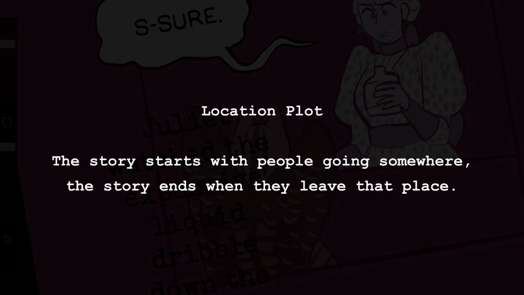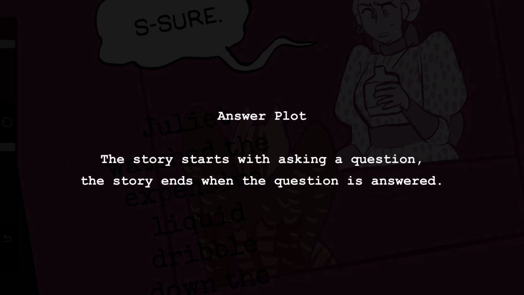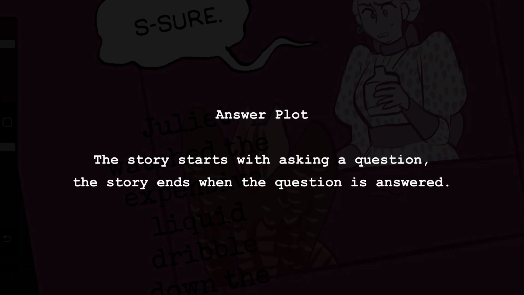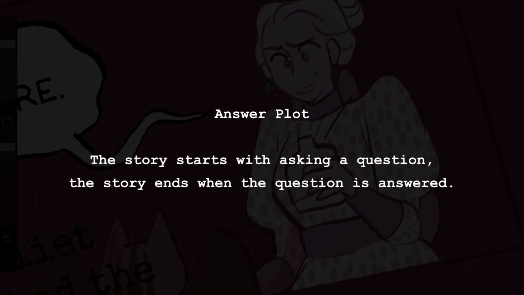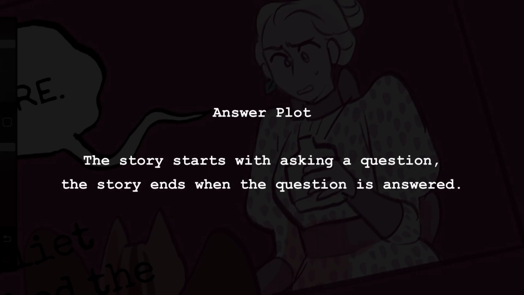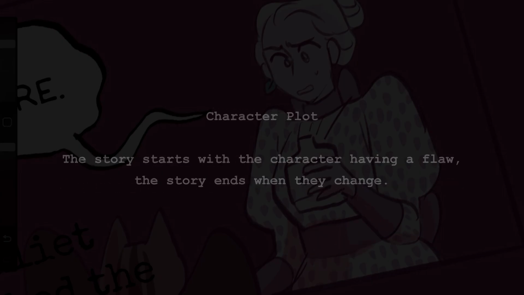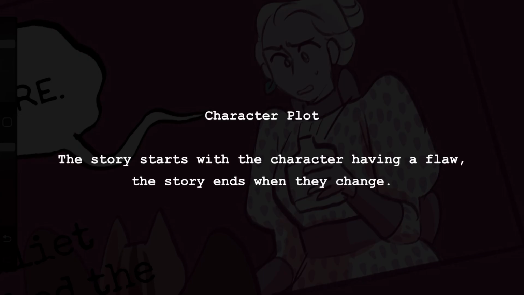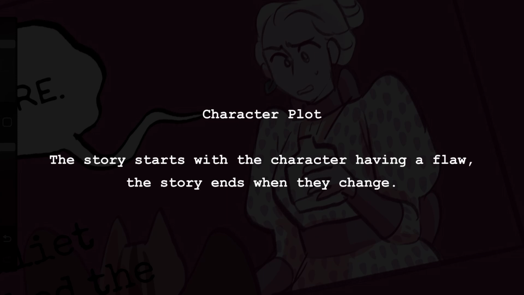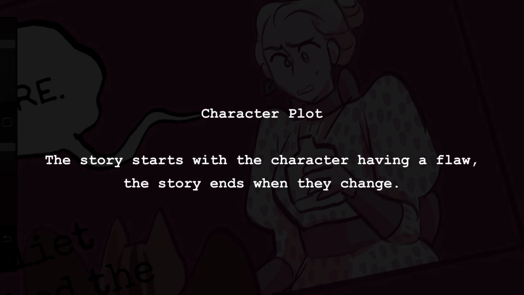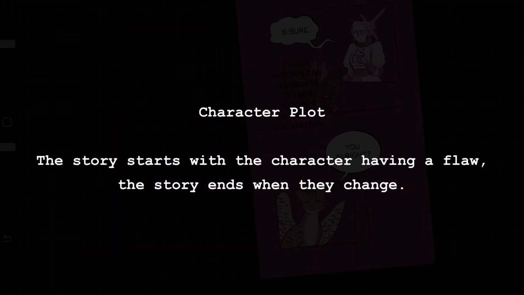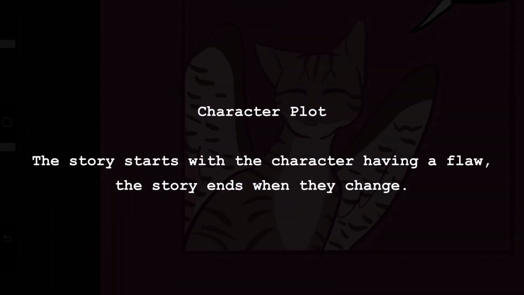That's the story. Then I want an answer plot. An answer plot happens when a question is asked and it ends when the question is answered. For example, who ate all the cupcakes? The answer, you find out it was your cat. End of story. Then I want a character plot. A character plot is when a character has a flaw, and then by the end of the story, they overcome that flaw or succumb to it, or they change in some way. But by the end of the story, she learns to love cupcakes, or she still hates cupcakes, but that's okay.